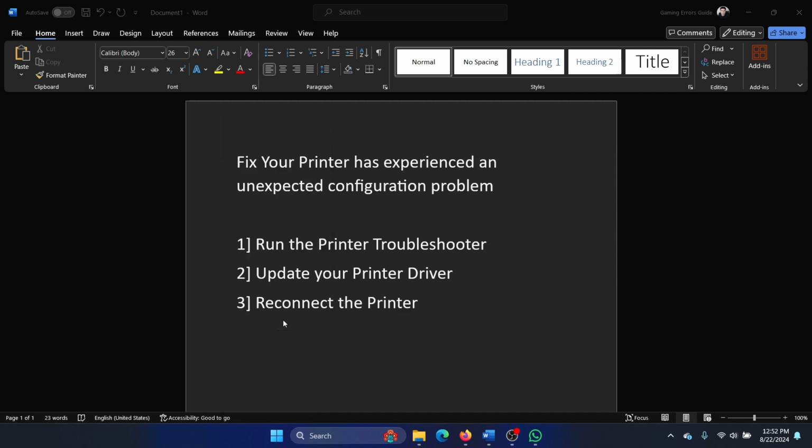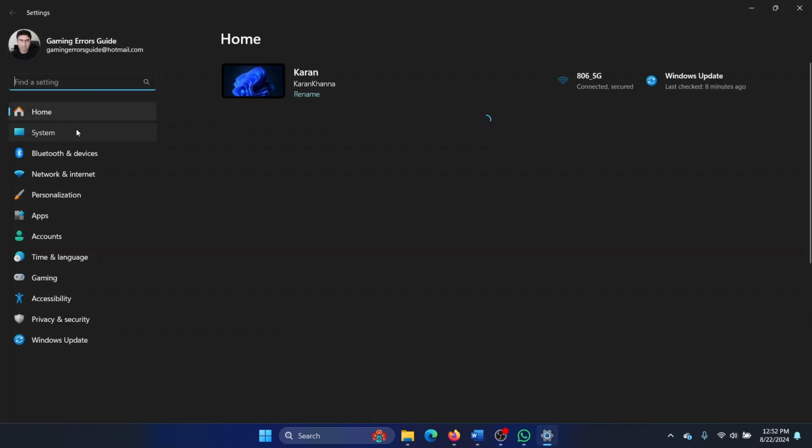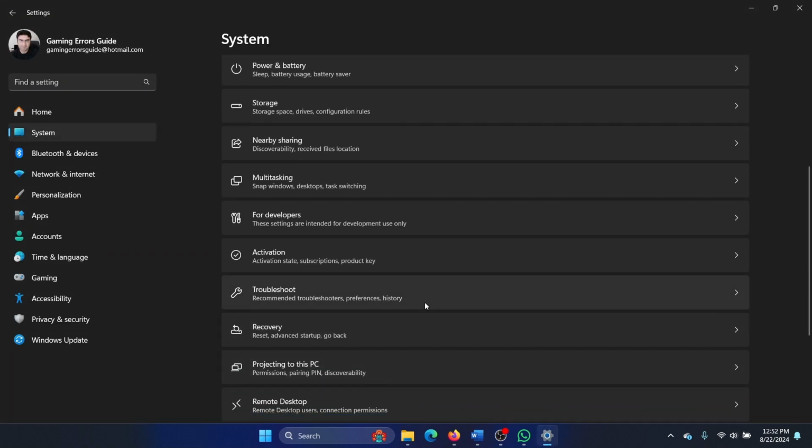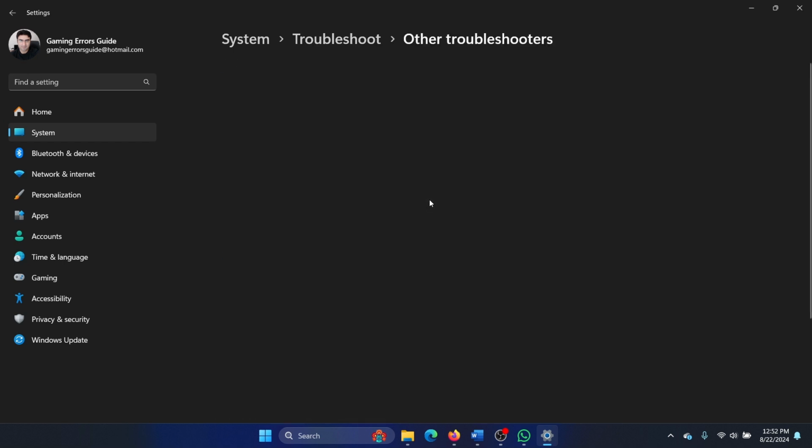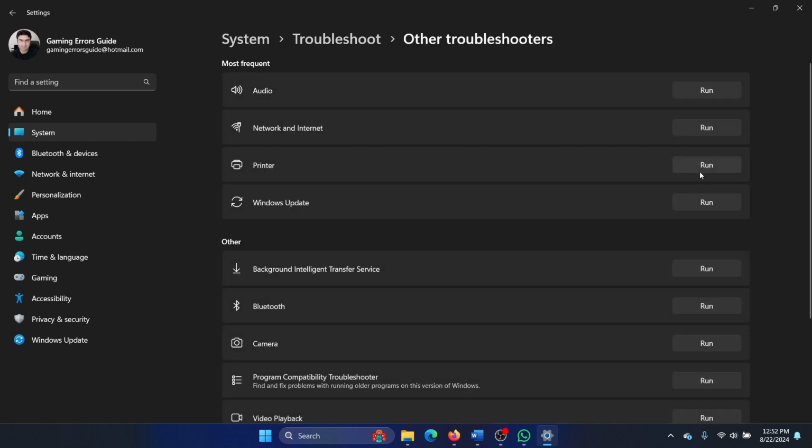Right click on the start button, select settings from the menu, go to the system tab on the list on the left hand side, select troubleshoot in the right pane and then select other troubleshooters. Click on run corresponding to the printer troubleshooter.